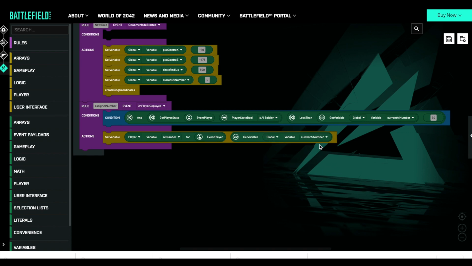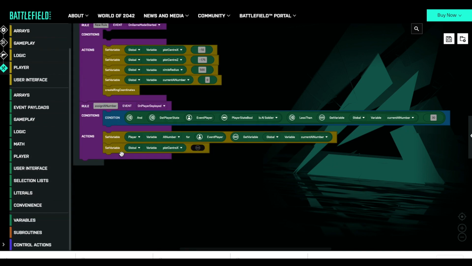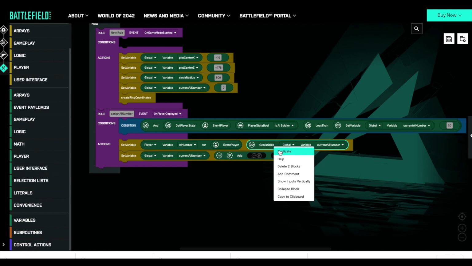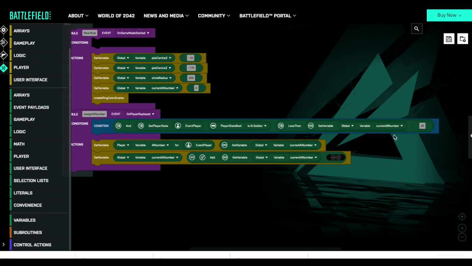So now that we've done that, we need to increment this AI number so that it's ready for the next player. So that's quite simple. Let's go on to variables and let's get that. We want to set the current AI number to be whatever the current AI number is plus 1, and we've done that plenty of times before as well. So let's just drag that in there. Add the current AI number and add 1 to it.